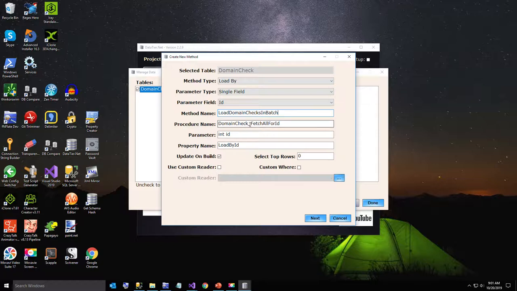And I also want to say domain check fetch all in batch. I'll leave that at fetch all in batch, that's fine. And then this is going to be also load in batch. That'll work. Now I don't really have to do this because I'm going to change the where clause, but I'm going to say select top 500 just to make sure I don't exceed my API limit, or I'll get an invalid response or they'll complain or something.